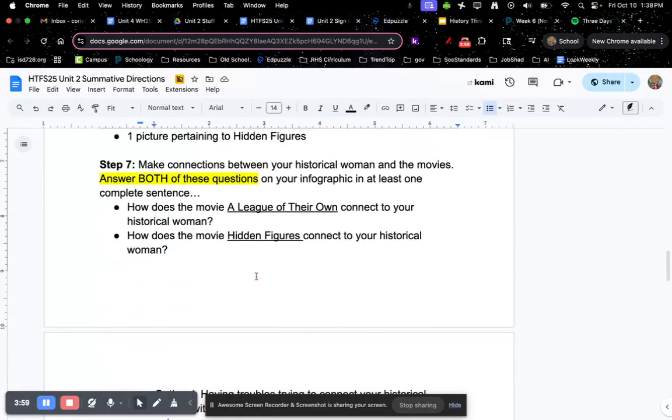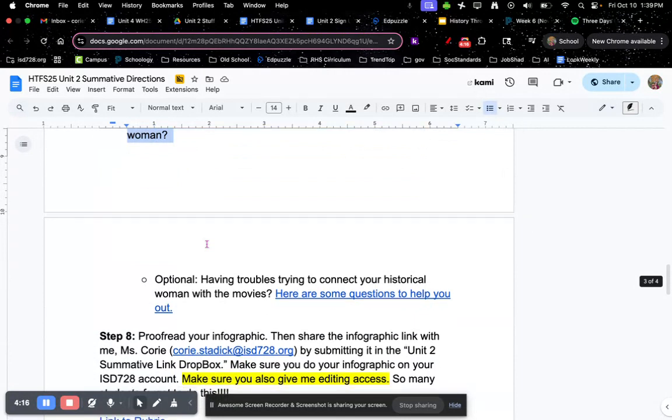Step 7, you're going to make connections between your historical woman and the movies. Answer both of these questions on your infographic in at least 1 complete sentence. So how does the movie A League of Their Own connect to your historical woman? And how does the movie Hidden Figures connect to your historical woman? Okay, so you just need to make those connections.